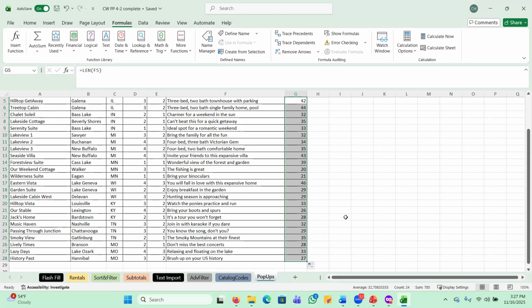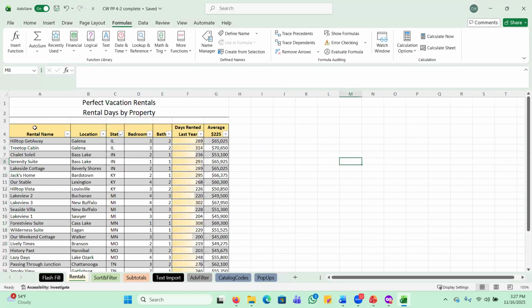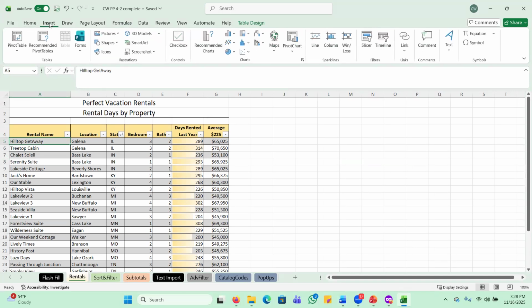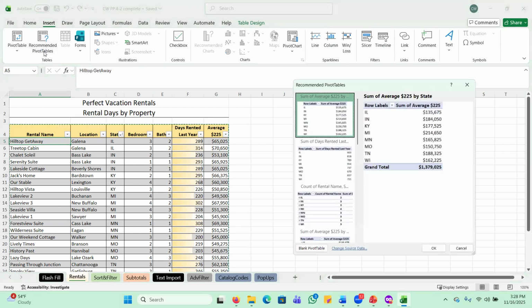Next, in number 7, we're going to create a pivot table. So we need to be on our Rentals tab down at the bottom, and we're going to click cell A5, and then click the Recommended PivotTables button. This is actually on our Insert tab, directly under where it says Insert. We're going to locate and click the Sum of Average 225 by State. We can see this one is our first one there.